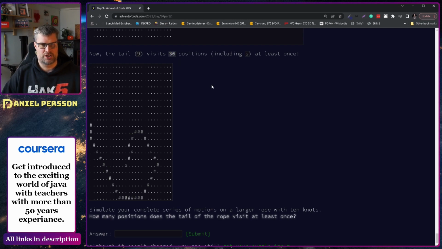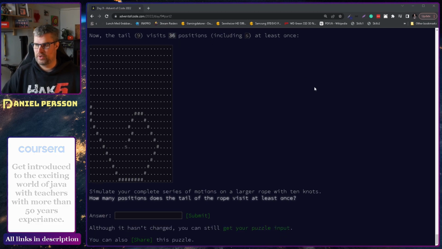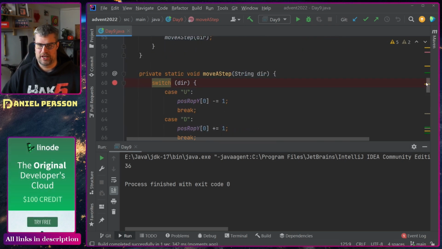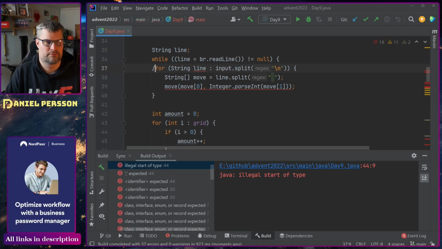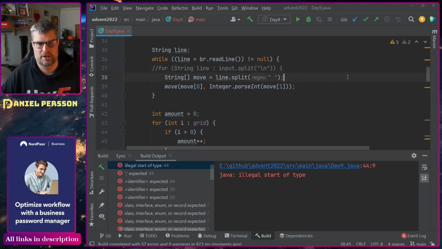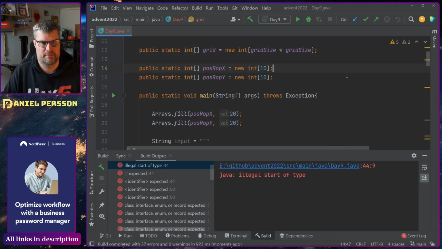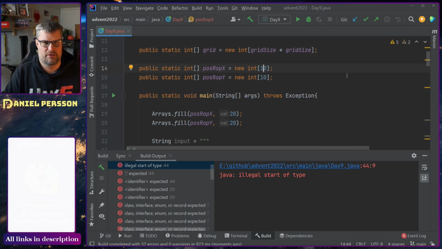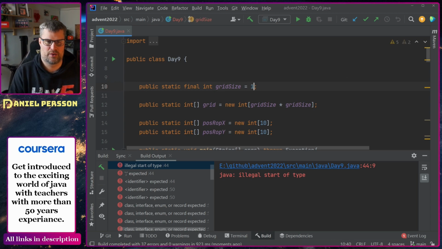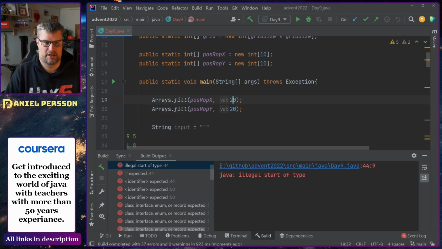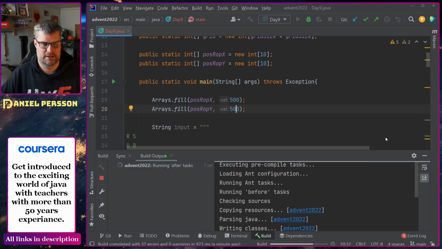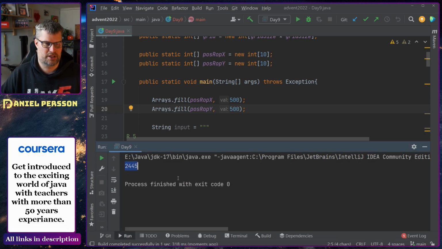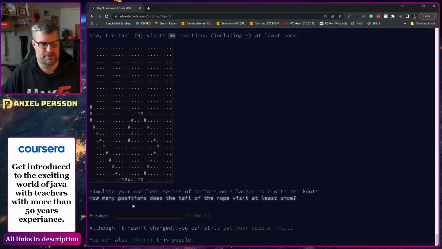Yeah, 36 positions. So let's do it with a large result set then and see if we actually end up with the right result. Like that. And then we need to have a very much larger field here. So let's go with 1,000 grid size, and then 500. Let's run that and see what we get. 2,445.